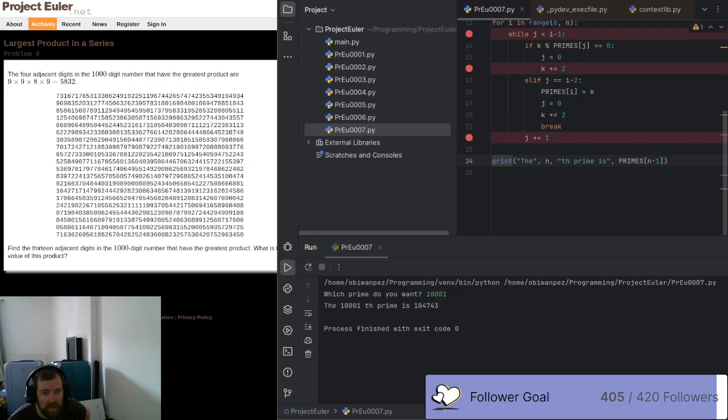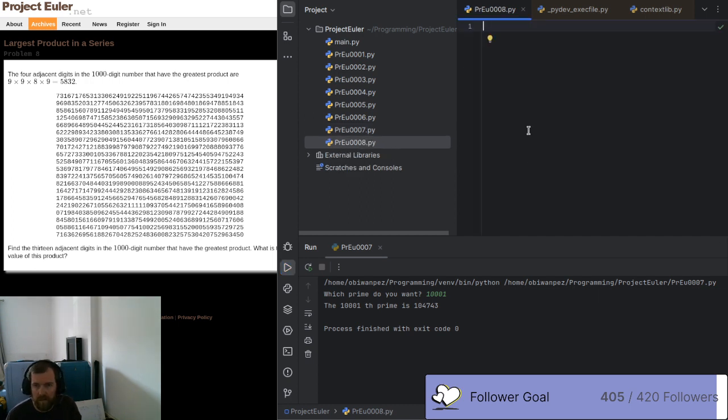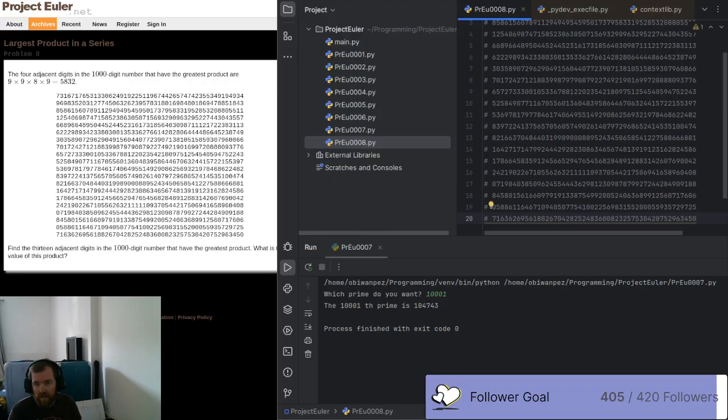Map. That could work. Oof. Okay, so I need to copy this ridiculous number into a new Python file. PREU0008. Comment. Ugh.